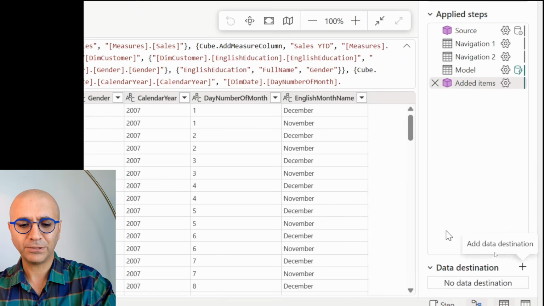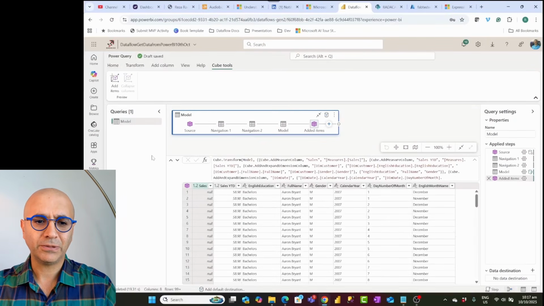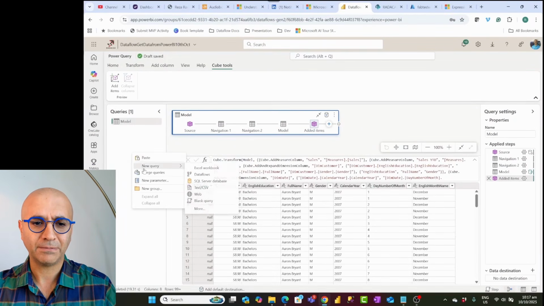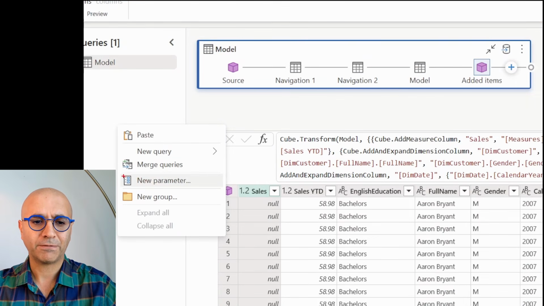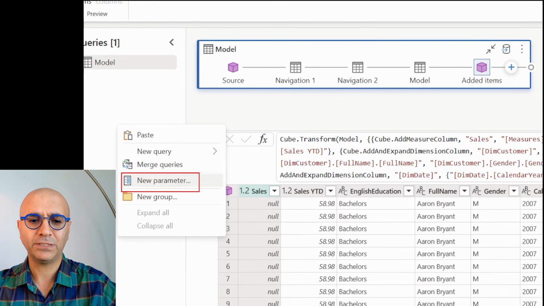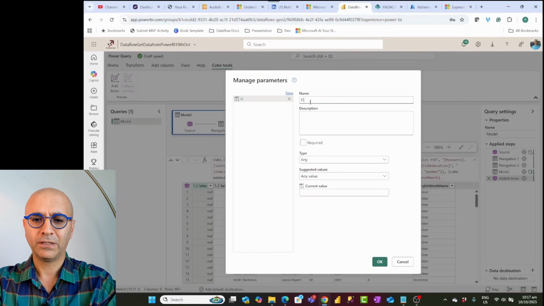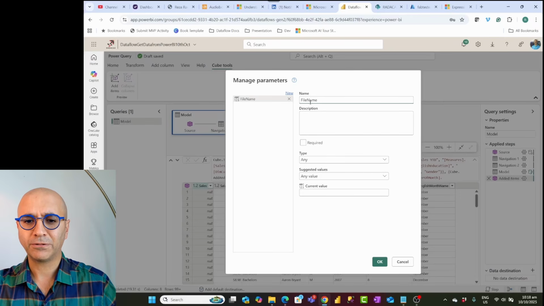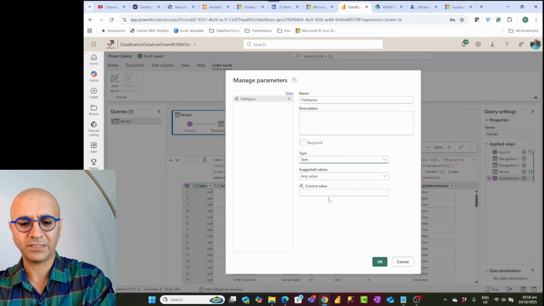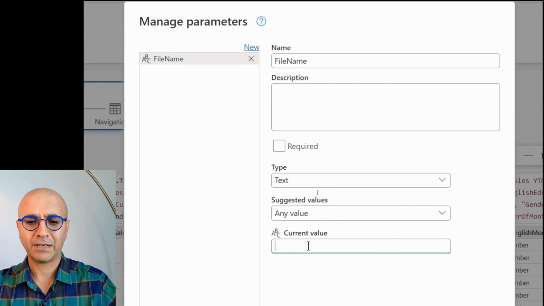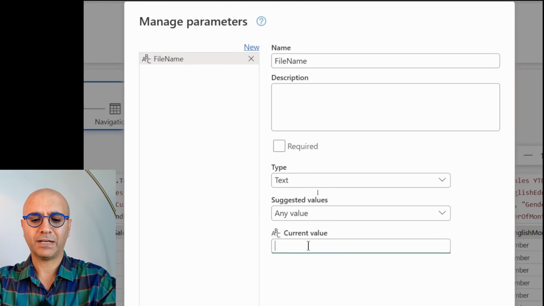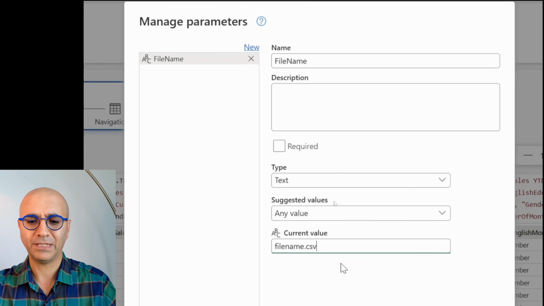Now, before using the SharePoint, I'm going to create a parameter here. And the purpose of creating this parameter is to use it as a file name. So this parameter, I'm going to call it file name, is going to be the actual file name that generates as an output. It is going to be text data type. And I can, for now, just call the value of that something like this, file name.csv. So it would be something like this.